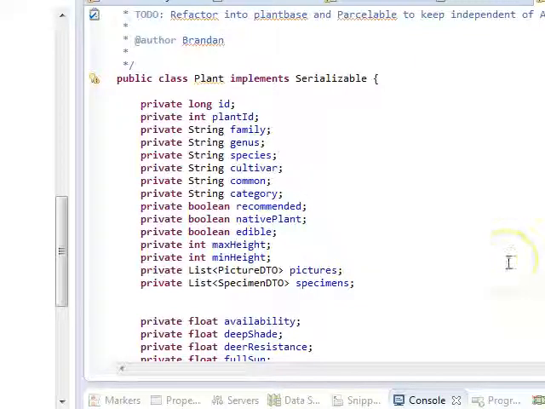Boolean means yes or no, a 1 or a 0. Is it recommended? That's a true or a false. Is this a recommended plant? Is it a native plant? There's another thing that's a true or a false. Yes, it's native, or no, it's not. Is it edible? That's a true or a false. So again, that's a Boolean.